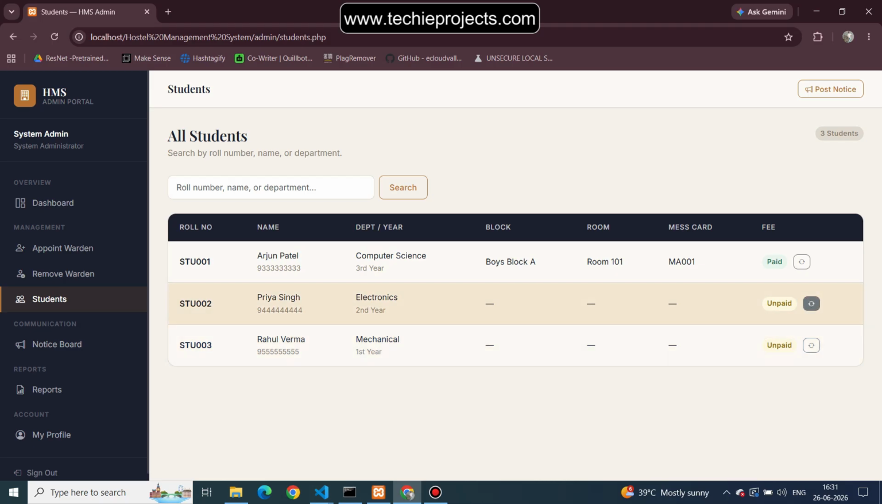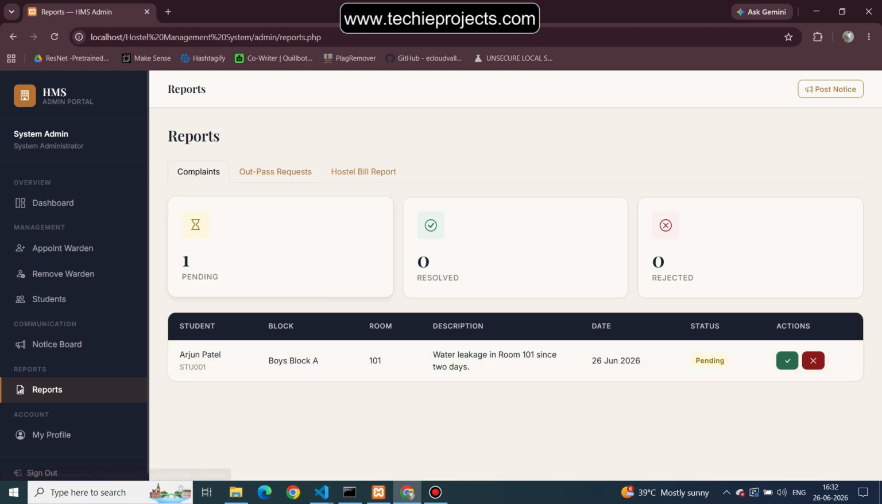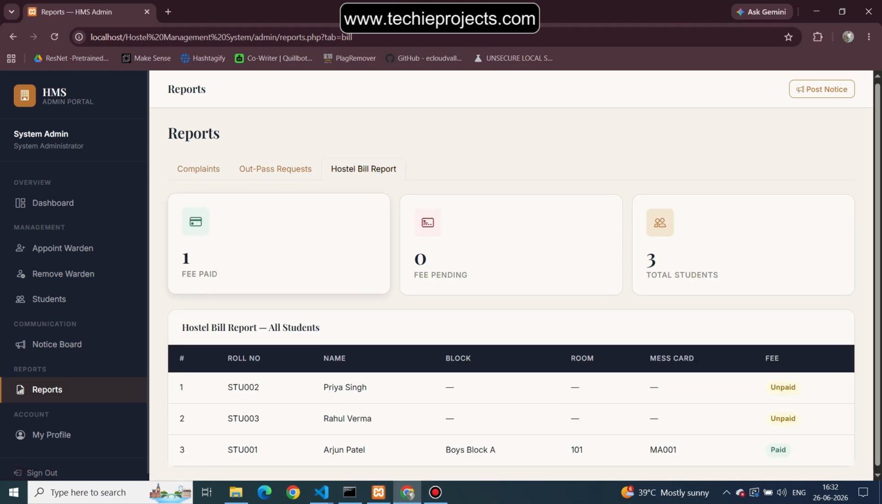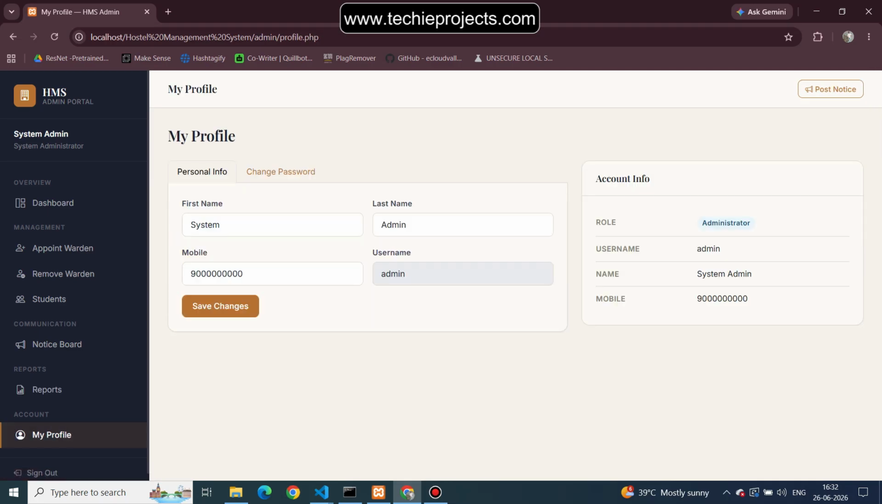It will show all the students with the roll number, name, department, block, room, mess card, and fees. This will be the notice board where you can attach a new notice. This will be the report section where you can see complaints, outpass requests, and hostel bill reports, and pending reports as well. Now this will be the all student report, and my profile. You can change the password as well, or you can update your information.